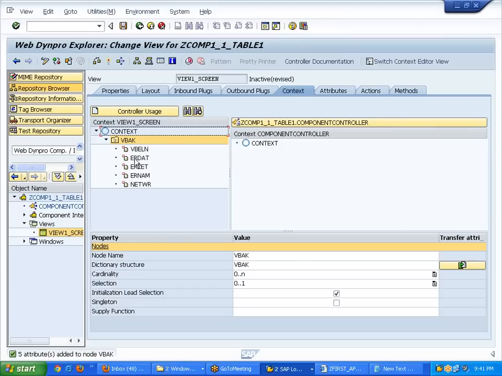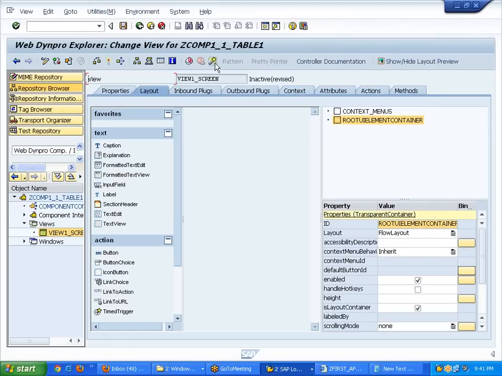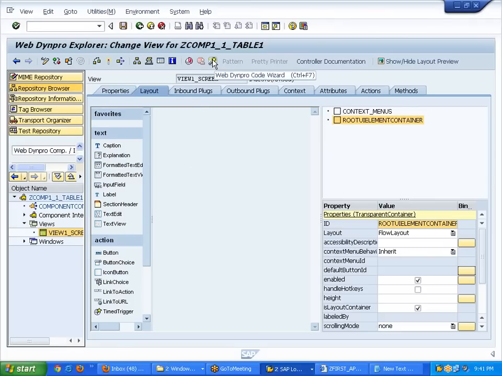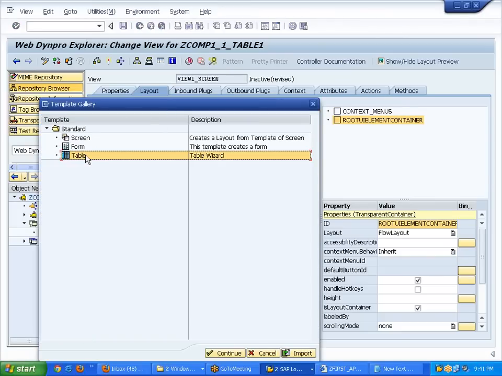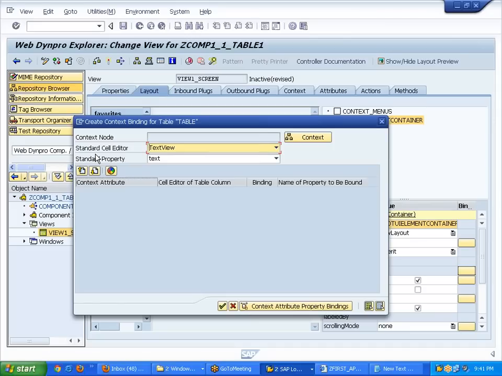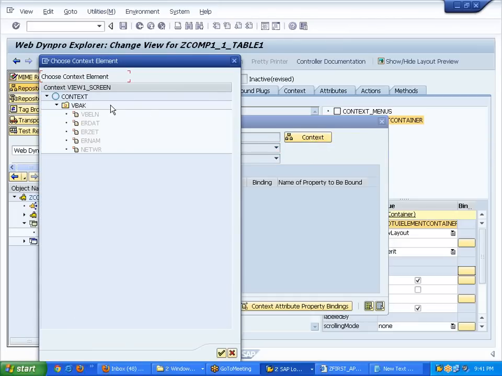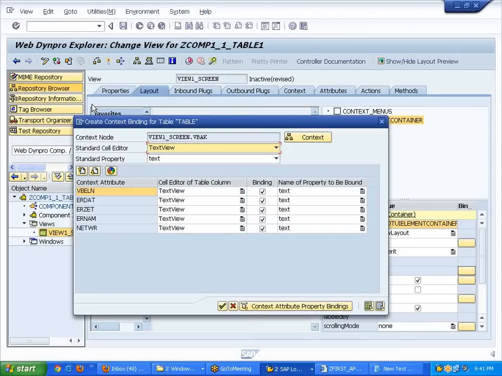So after generating the fields in a node, you have to go to layout. In layout, whenever you want to create a table, this wizard you have to use by selecting table, and you can maintain context binding. You can maintain context binding by selecting context option, and you can choose VBAK node here, and you can continue. So here, this is the area where context binding is taking place.